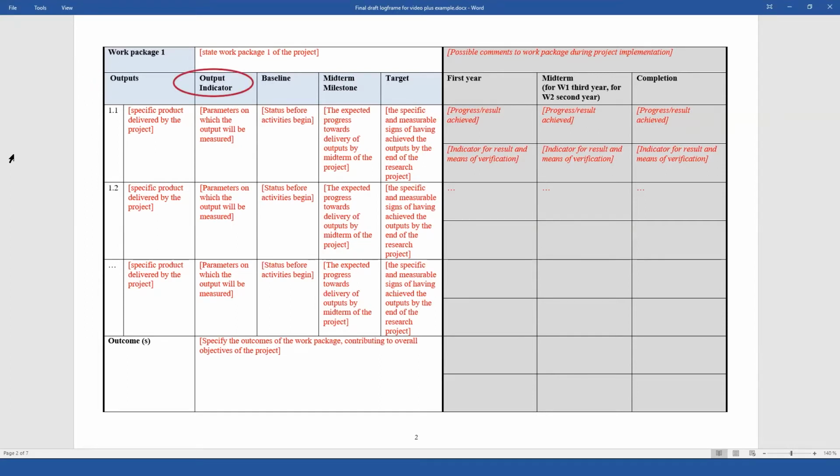The output indicator describes the parameters on which the output will be measured. Thus, the output indicator tells you what you are to measure, not what is to be achieved. Output indicators are linked to an output. Parameter measurements could be, for example, a number of journal articles published, number of conference publications presented, or number of PhD and/or master degrees.